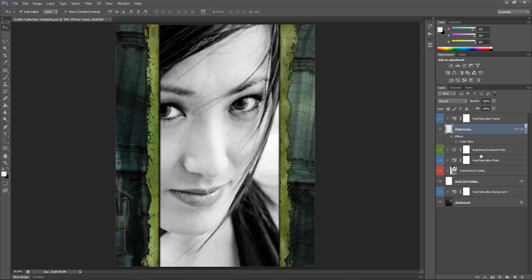There are also adjustment layers which we created to make sure that you're able to change colors quickly and efficiently throughout the entire composition. Now, first, let's see how to place your photograph into our template.